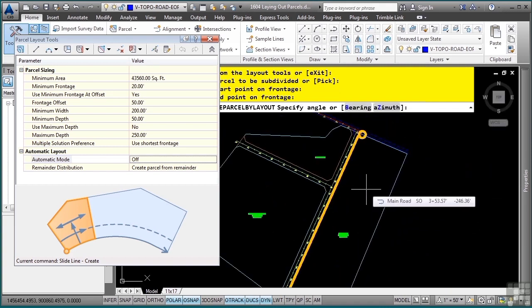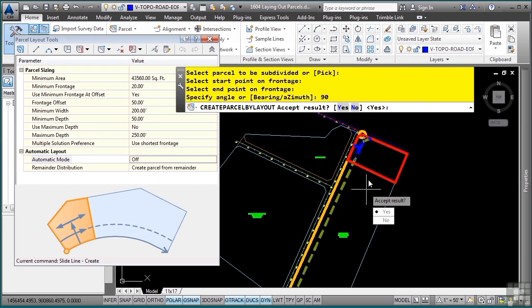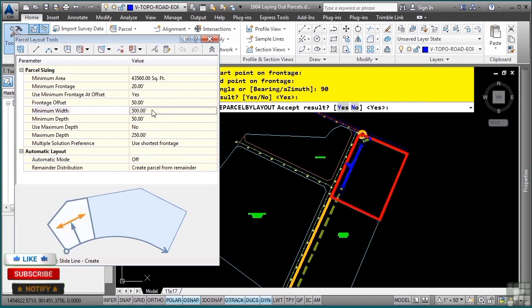And now it's asking me, because this is a line that we're defining, it needs to know the angle from that object that you want to define the line for. We want an angle of 90 degrees, but you can of course type in whatever angle you need based on your subdivision design. It gives you a nice graphical representation before you even place the parcel in there. And if you decide that you want to increase or decrease any of the parameters, you can do so. And it'll automatically update the preview. So this is a really great interface to parcel creation.